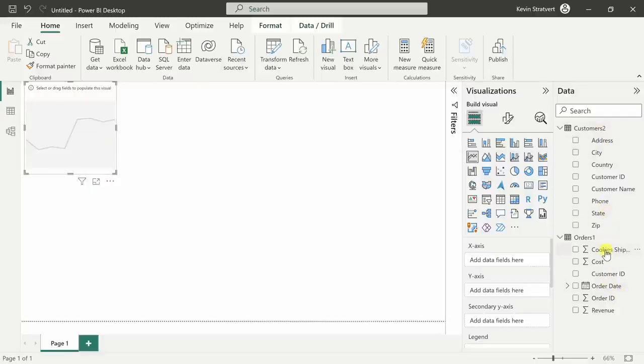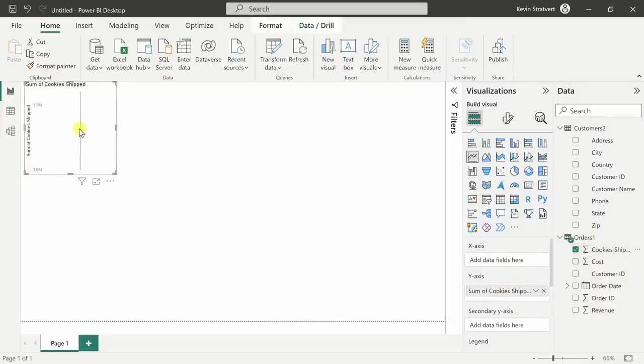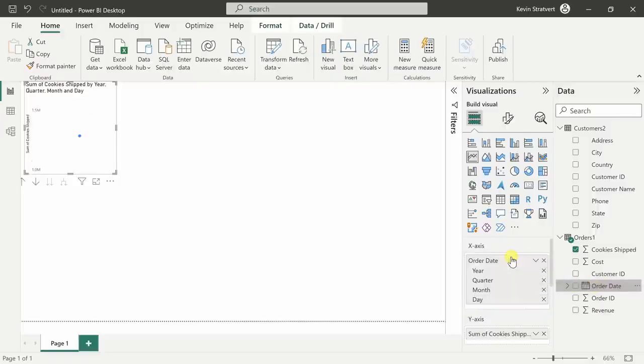Over on the right-hand side, here I see all of my data that I brought in, and I want to show cookies shipped. Here in my orders table, there's an option called cookies shipped. I can take this item and I can drag it in, and I'll place it on the y-axis. So there it shows up right here, but I also want to show it over time. Over on the right-hand side in the orders table, I also have the order date. I can press and hold on this, and I'll drag this into the x-axis.